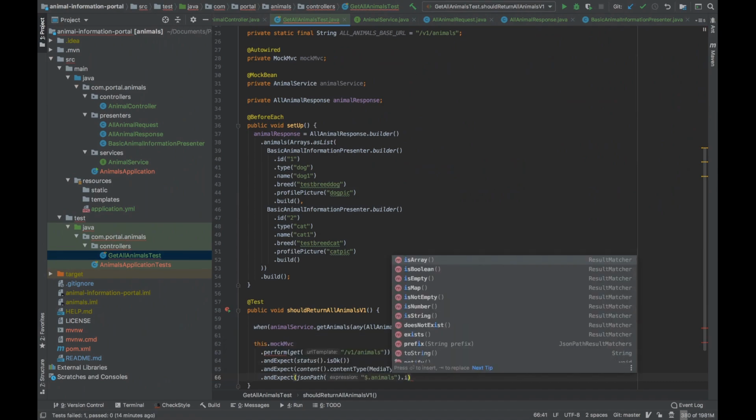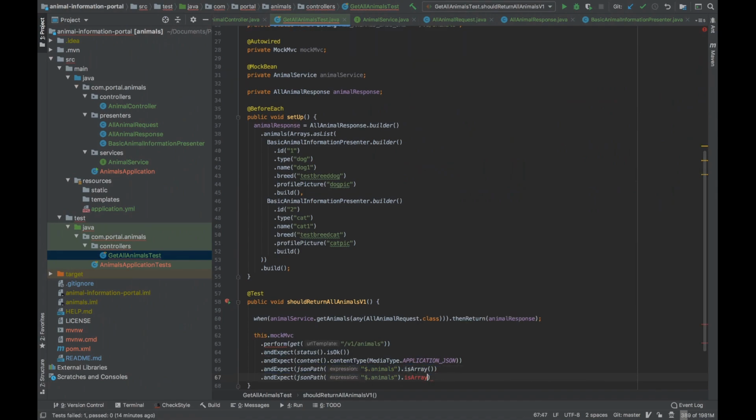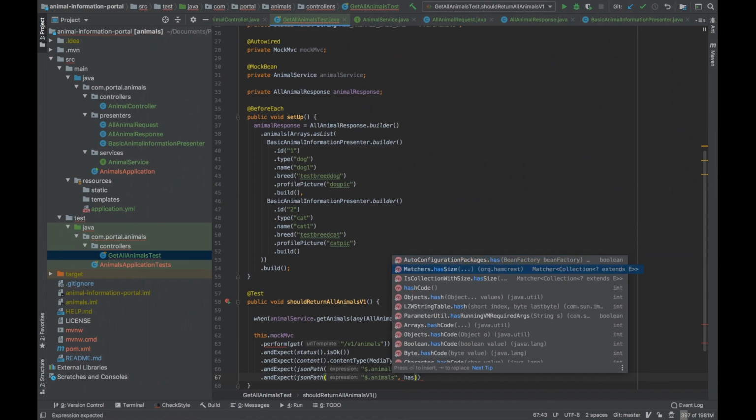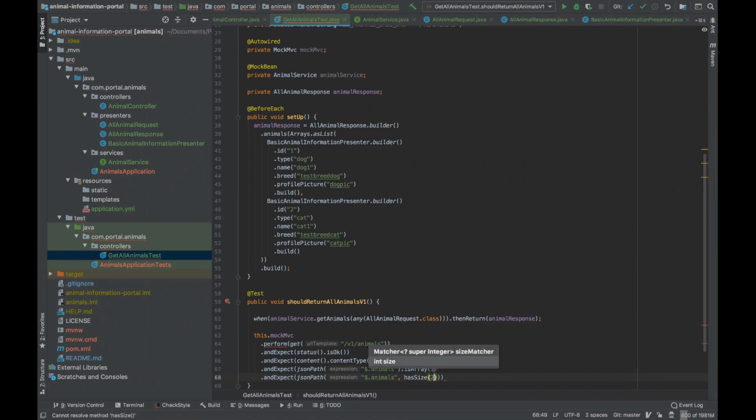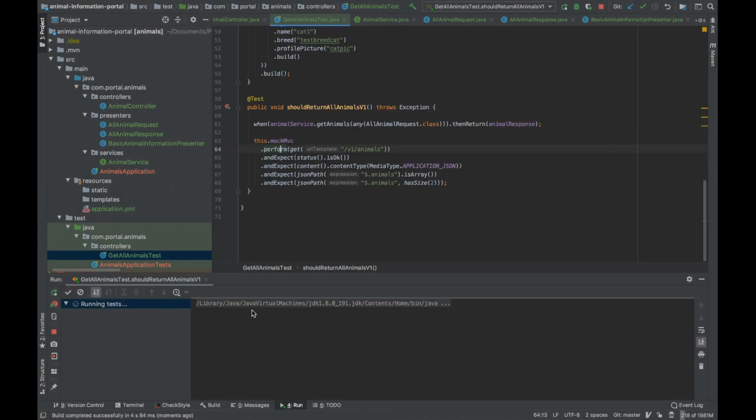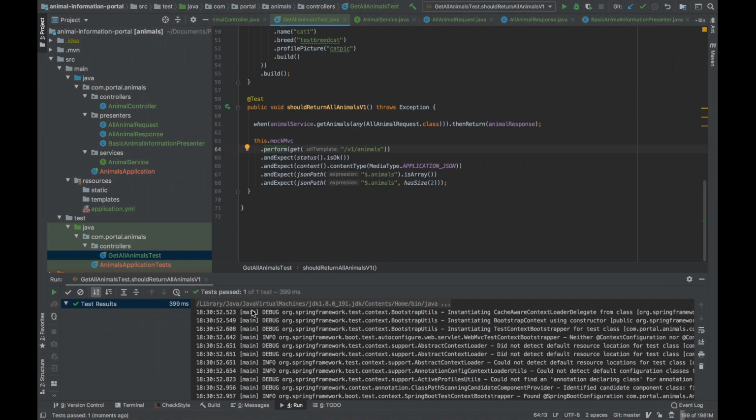It should be an array, and it should have size as 2. Nice. Let's now run the test case that we have written. Nice, it is passing. Let's try to fail it.